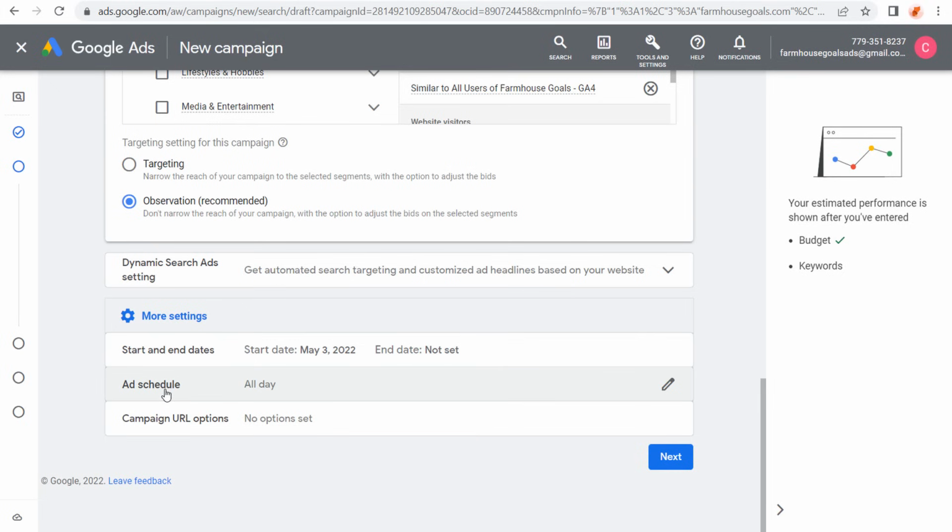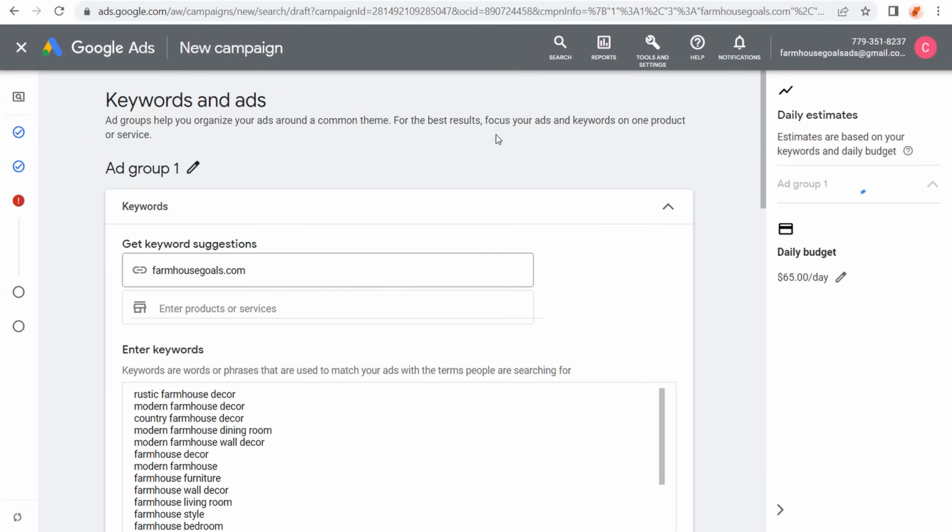You can set ad schedules. I'm not going to be going over campaign URL options. Usually you don't need to change that for your campaign. For ad schedules, you can choose to run your campaigns when your company is open. Maybe it's 9 to 5, Monday through Friday. You can choose ad schedules so that your campaign isn't running on weekends. In my case, I'm going to choose all day because I just want to leave this wide open here as well. So we're going to click on next, and this will bring us to our keywords and our ads.